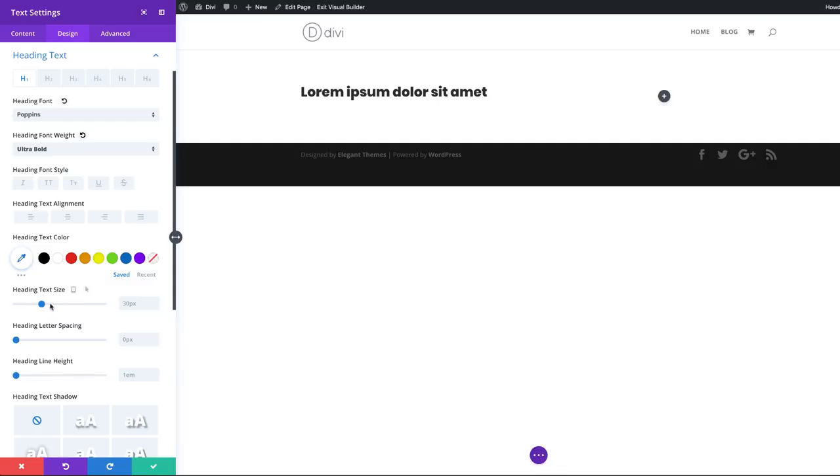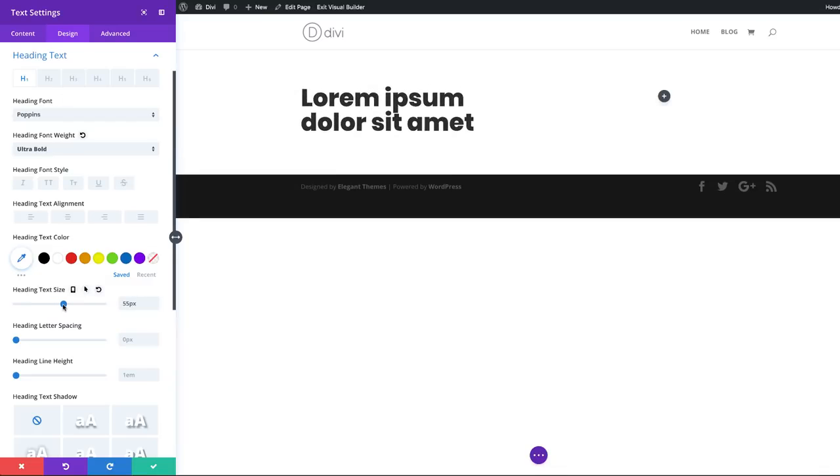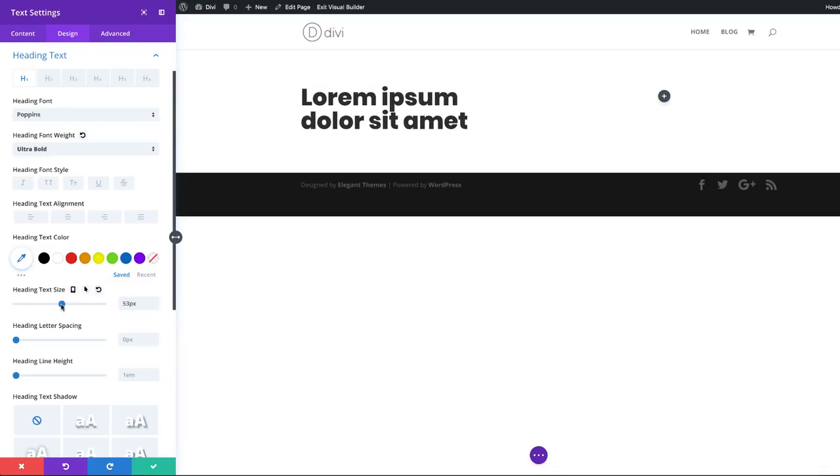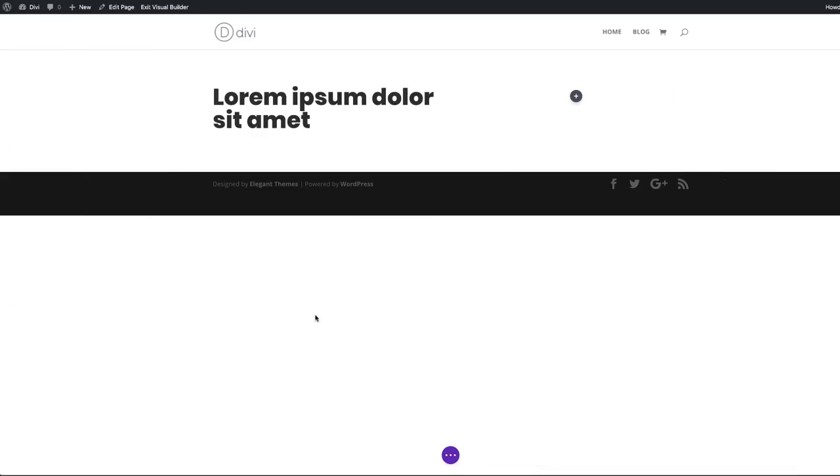So I'm going to go for ultra bold, and then we're going to boost up the size. Okay, so you want it nice and big. So I'll say about 52 looks great. Okay, I'm happy with that. Let's go ahead and save this, okay?